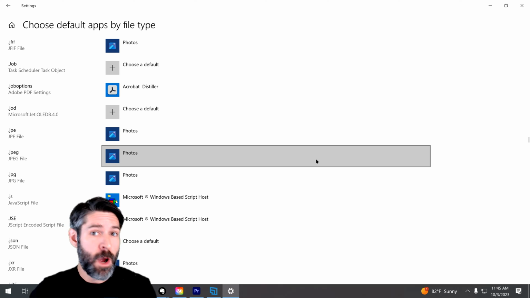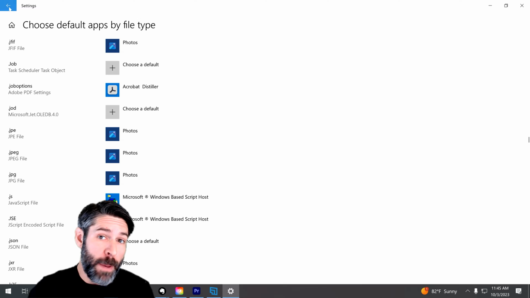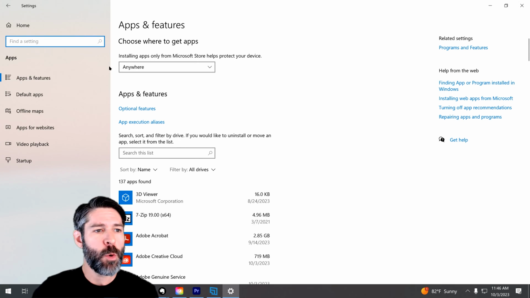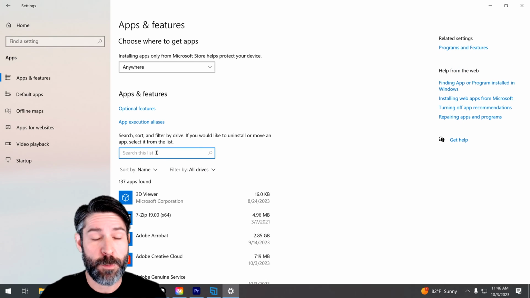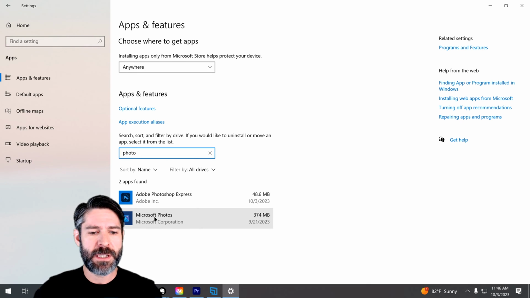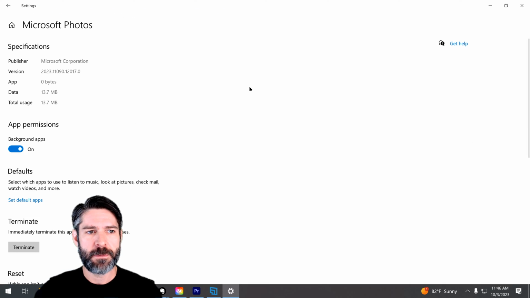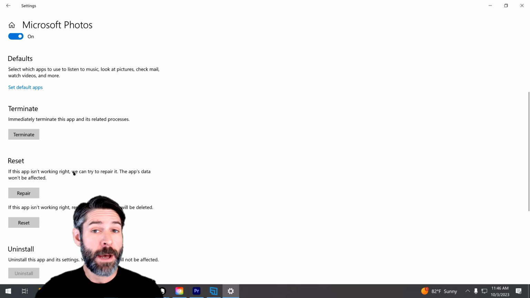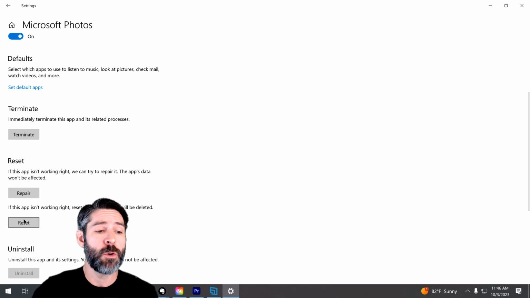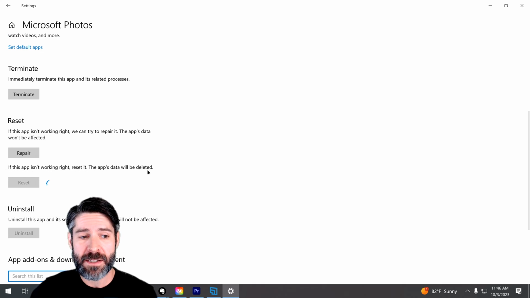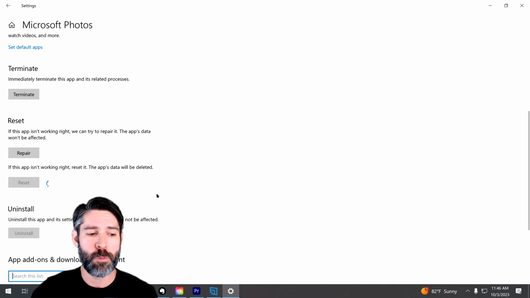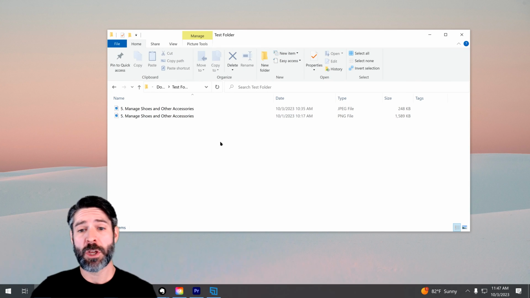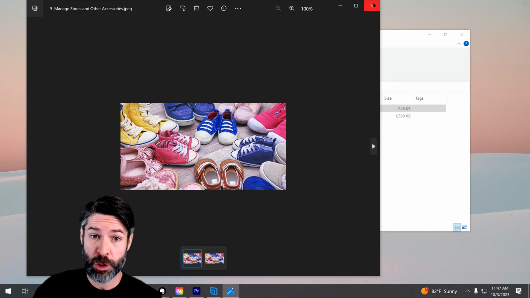Now, that should fix your problem. If it doesn't, there's one more thing you can do. Go back to the Settings app, into the main Apps screen, and use the search bar to search for Photos. You'll see Microsoft Photos here. This is the app we're using to open our images. Hit Advanced Options, and you can try to repair it. In some cases that may work. You can also click the button to reset it, which will reset and delete the app data. In the vast majority of cases, that's not going to cause any issues. You're just resetting it back to its default status. Give it a few seconds to work through its process. You can see the check mark that it's done. Then go back into your file folder, try to open your image, and you should see that it works.